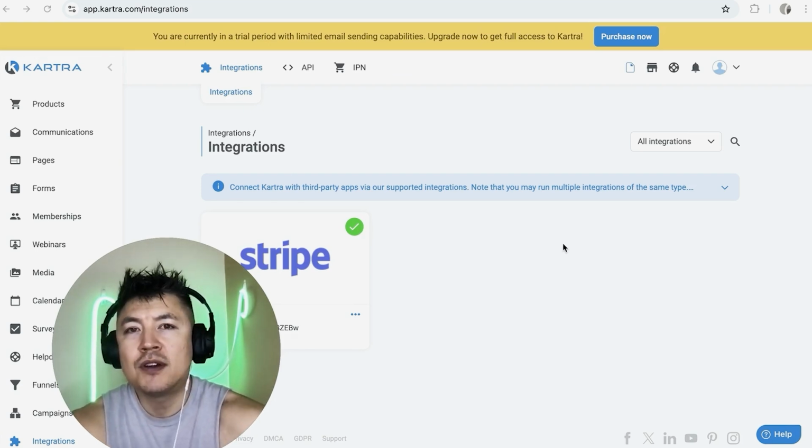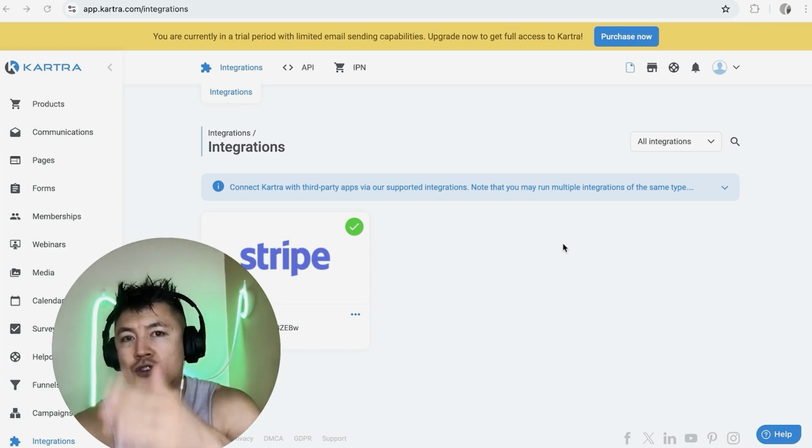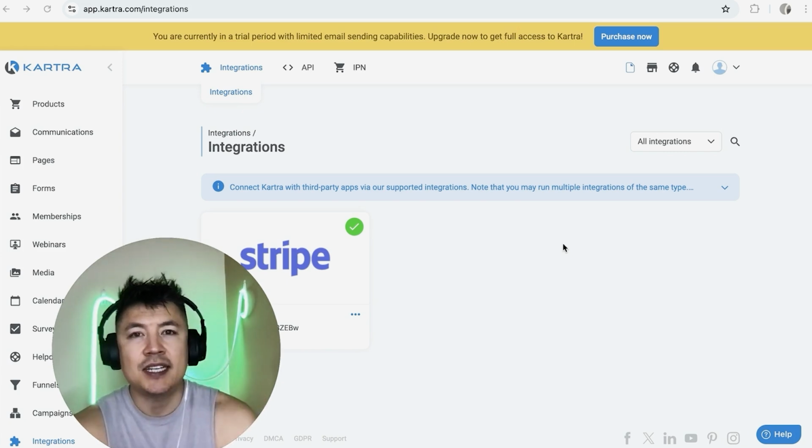So there you have it, guys. If you're wondering how to integrate or link your Stripe account to your Kartra account, that's the easiest way I know how to do it.